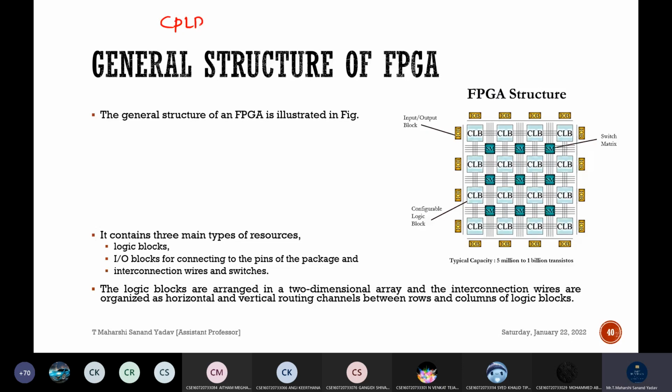in CPLD we will make use of PLDs. So here PLDs can be either PAL or else PLA. Whereas in field programmable gate array it contains CLBs, which is nothing but configurable logic block, followed by switch matrix and IOBs. Only these three elements will be there. CLB means configurable logic block, SM means switch matrix, IOB means input output block.